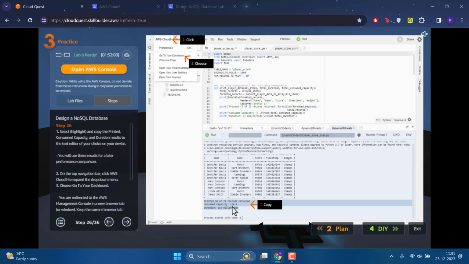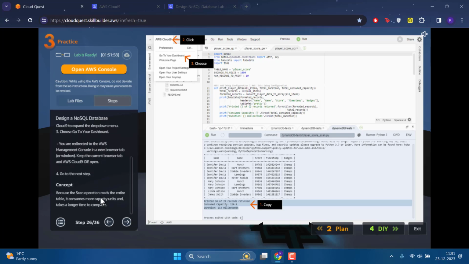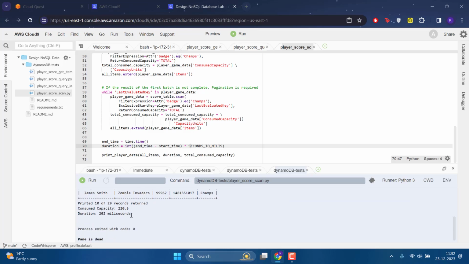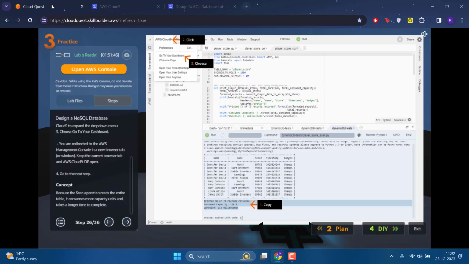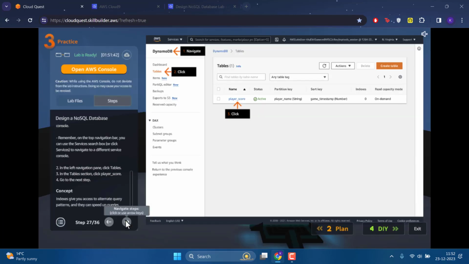Okay, and then you got the 10 records as you can see here. Oh, they want us to copy this. Why? Go to your dashboard, which I will do. Because the scan operation reads the entire table, it consumes more capacity units and takes a longer time to complete. Makes sense. So they are telling us to copy this for some reason. Let's do that. And they want us to go to your dashboard, then tables, player score.